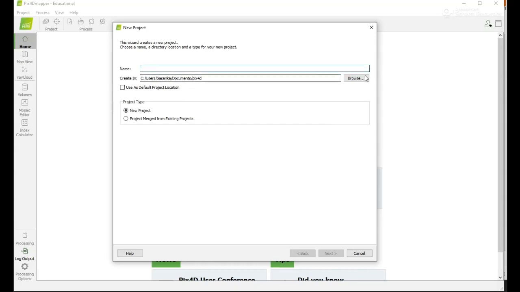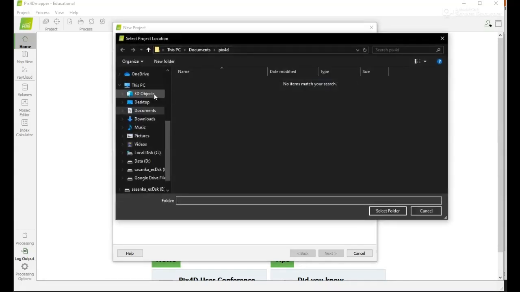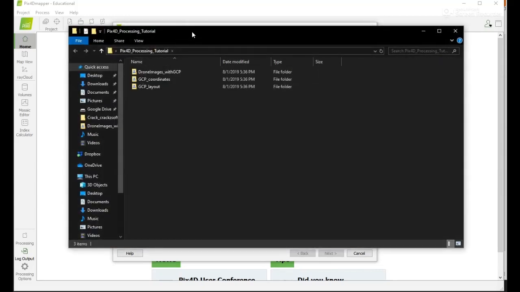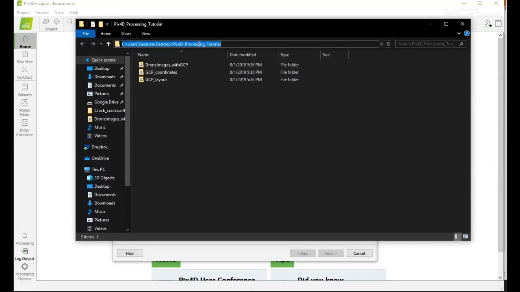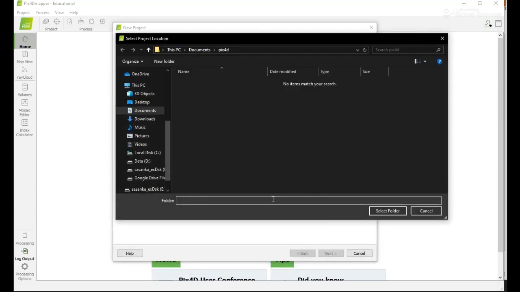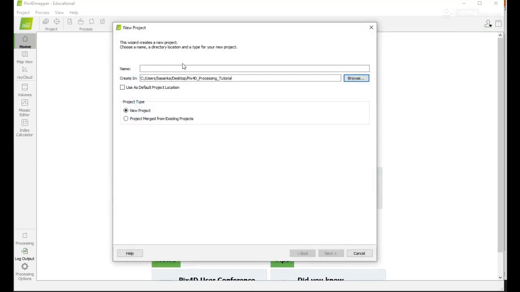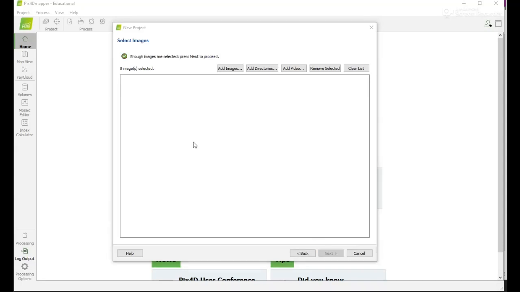I'm going to create my project in the folder where I put all the images and other data. So this would be my main folder, and project name I'll give AIT process with GCP. This is a new project, and click OK.